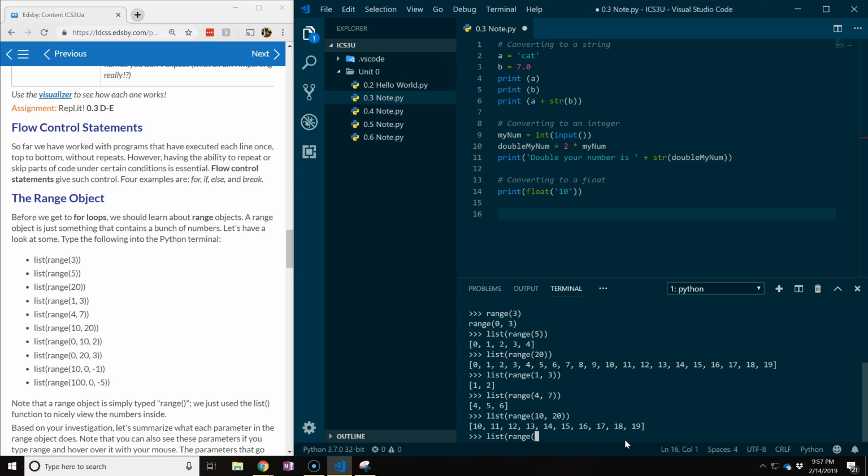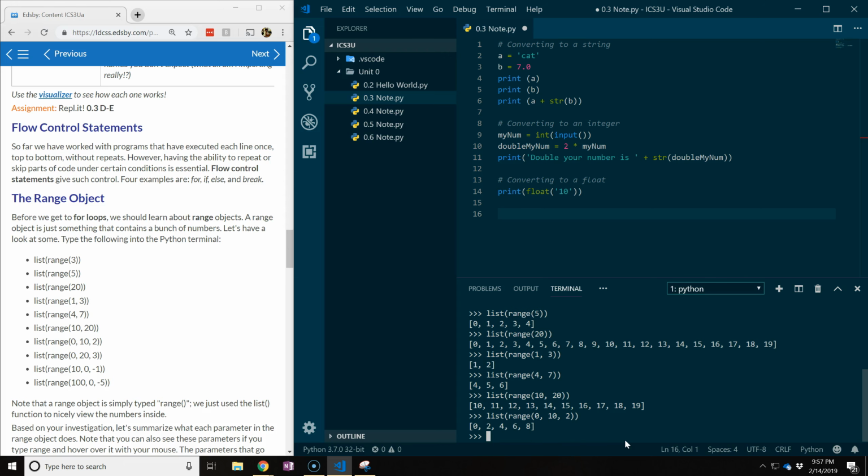Now, what if we add a third parameter? Well, let's try 0, which is our start, 10, which is our stop, and then we'll type 2. And look, we got 0, 2, 4, 6, 8.